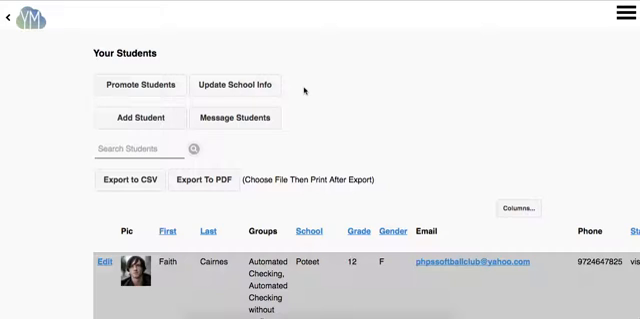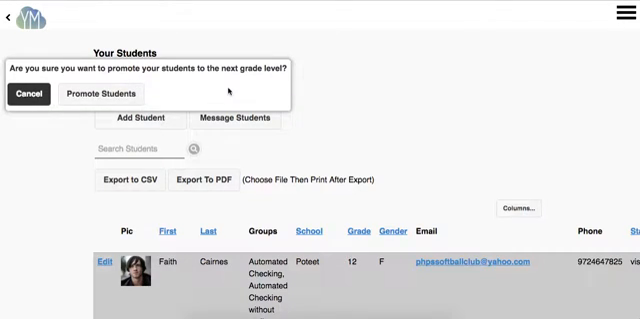If you go to the Students View, be it on desktop, mobile, or mobile version, you're going to notice two new buttons: a Promote Students button and an Update School Info button. I'm going to explain how this works. When you come to the end of the year and it's time to advance your kids, you can click the Promote Student button. When you do that, it's going to bring up a confirmation dialog because obviously this is a lot of big changes.